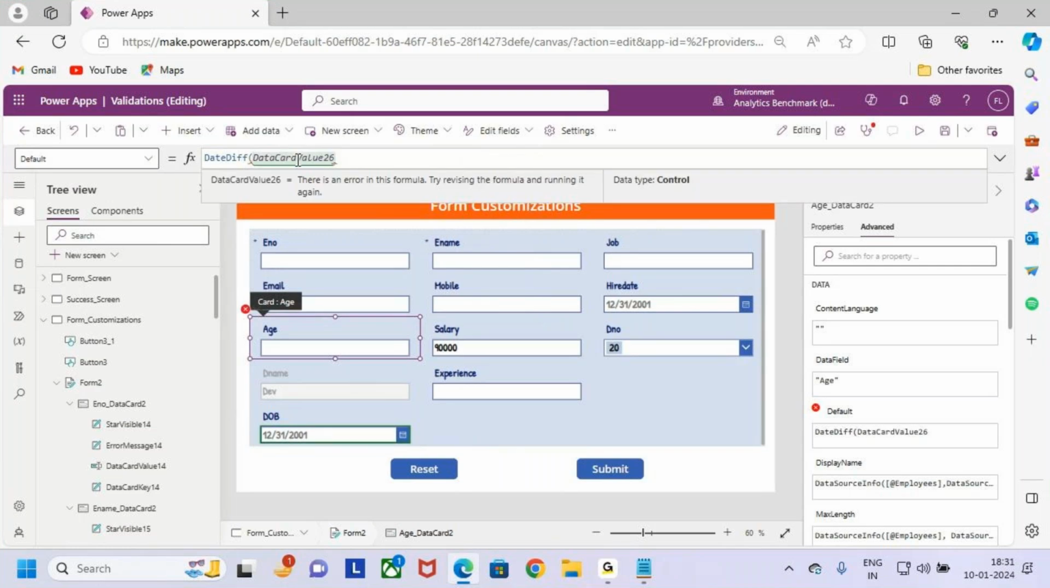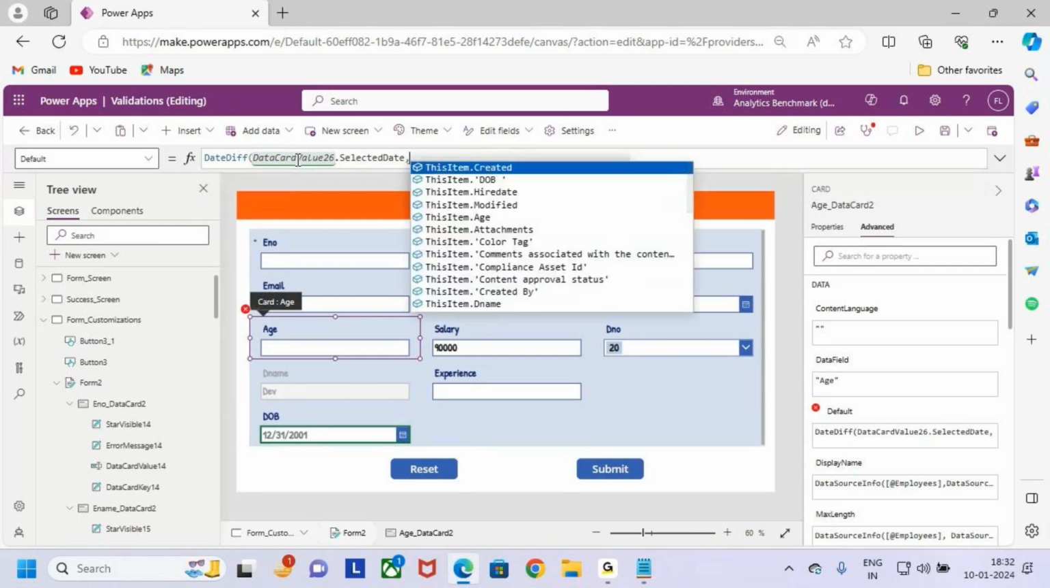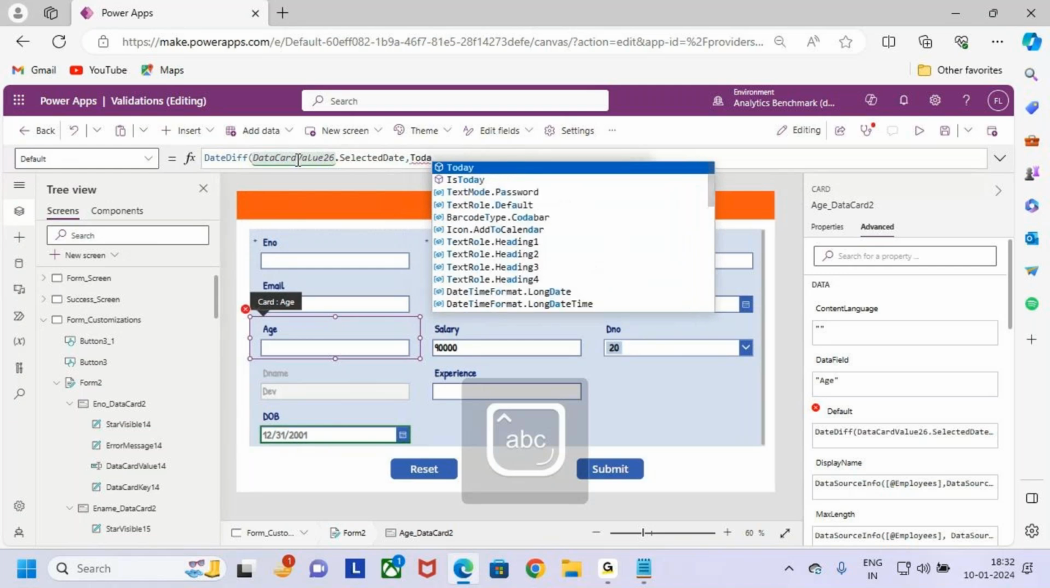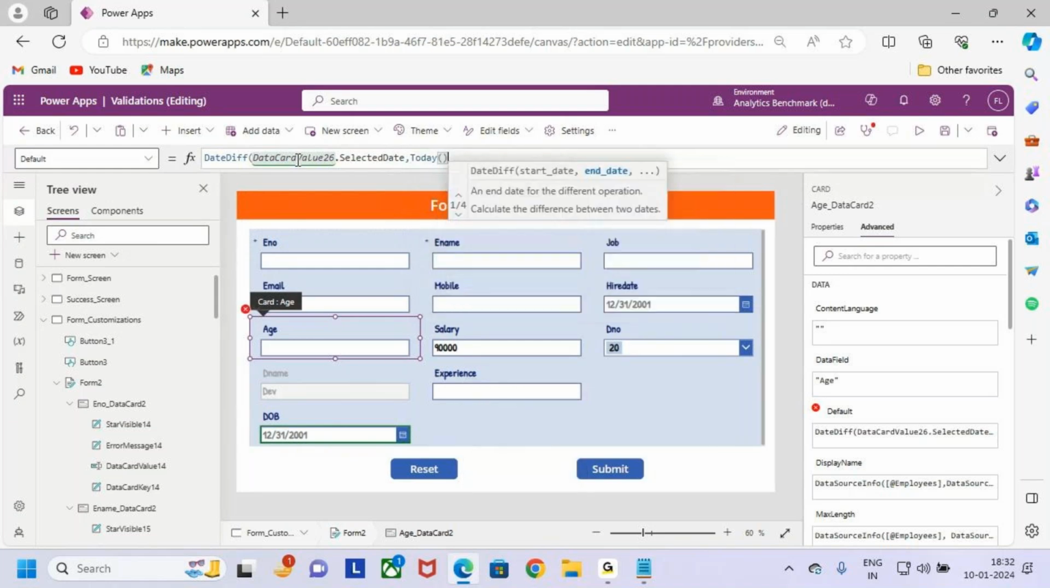Date of birth data card value dot selected date. Now keep a comma. Next we need to pass the end date. Now what is the end date? Let me select the end date as today's date.